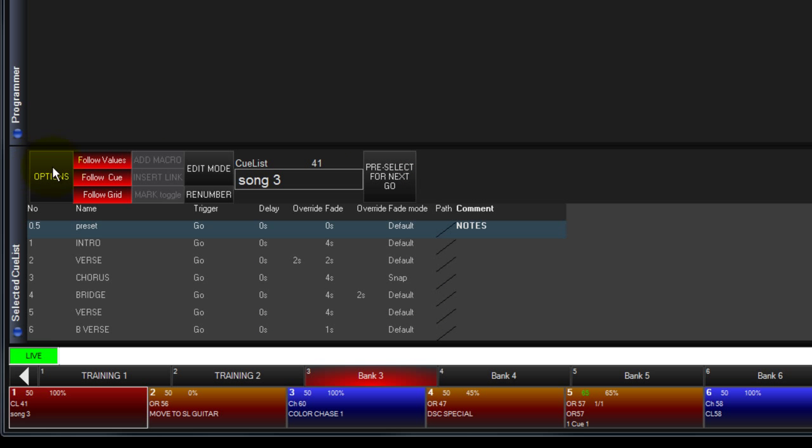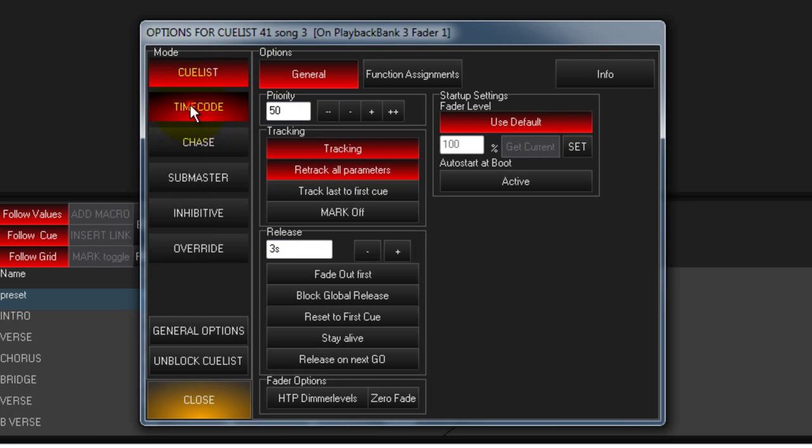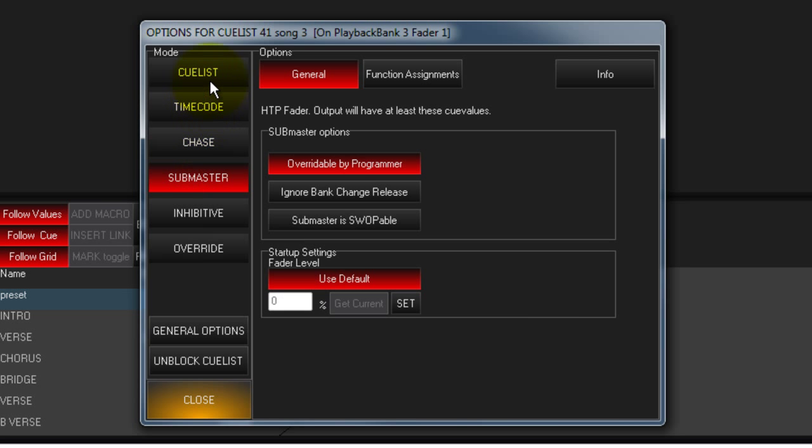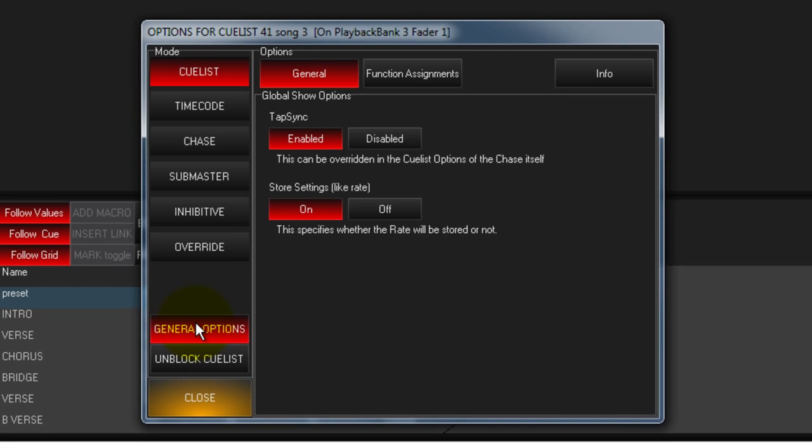Touch the Options button of any cue list to open the Options window. The Mode area on the left allows you to change the cue list type. Touch a button to select the type. Cue list types are covered in detail in additional videos. General Options allows you to set global show options.